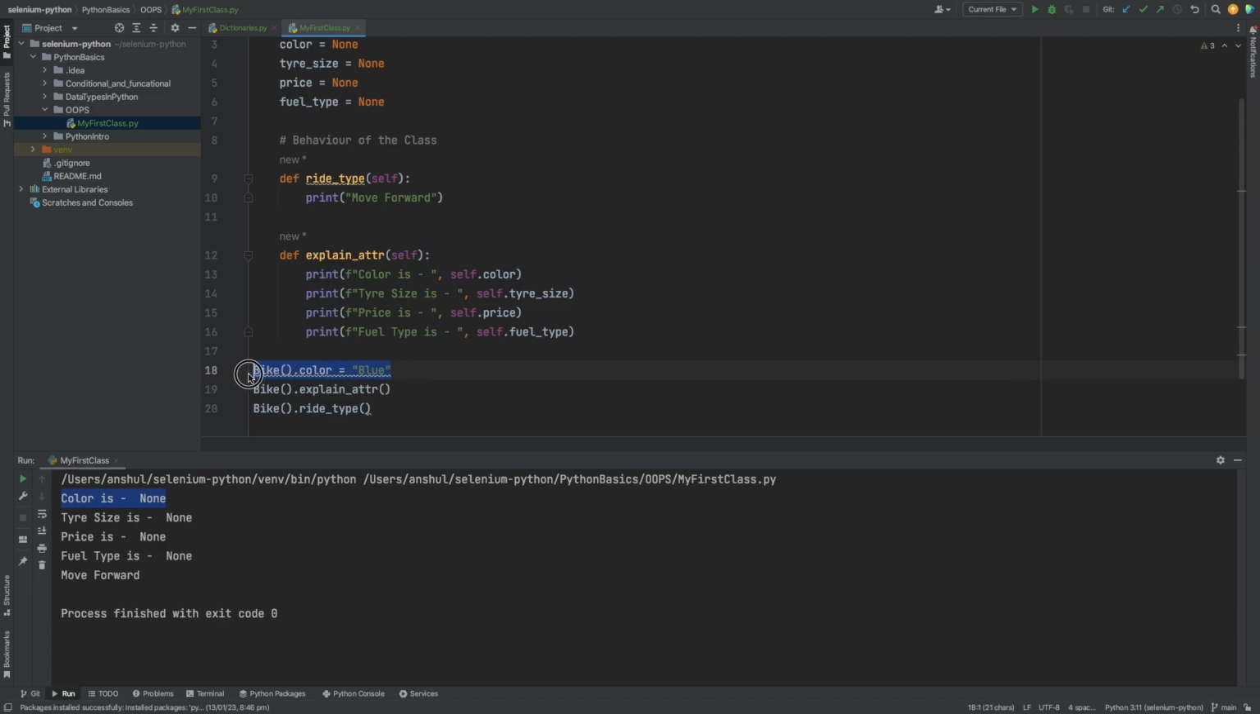Why are we not getting the color although we are assigning the color? Are we making any mistake over here? No, we are not making any mistake. The program is running quite fine. So what is the issue? The issue is that whenever you are calling the class, this is the first time you are calling the bike class, second time you are calling the bike class, and third time you are calling the bike class. So basically you created three objects of this class. This is the first object, this is the second object, and this is the third object.